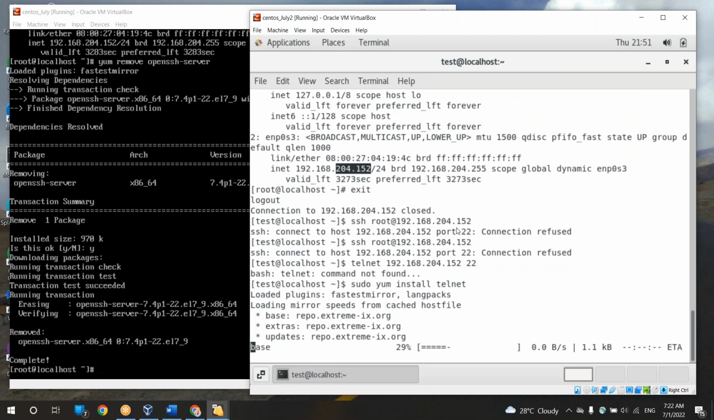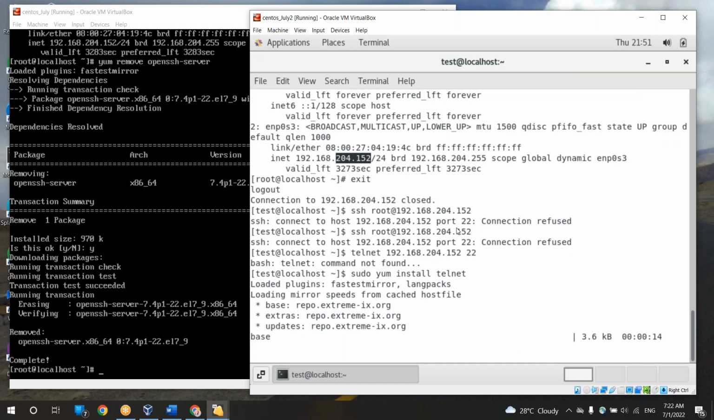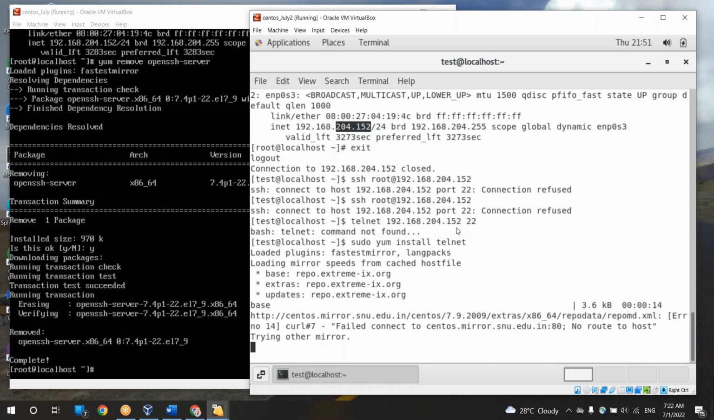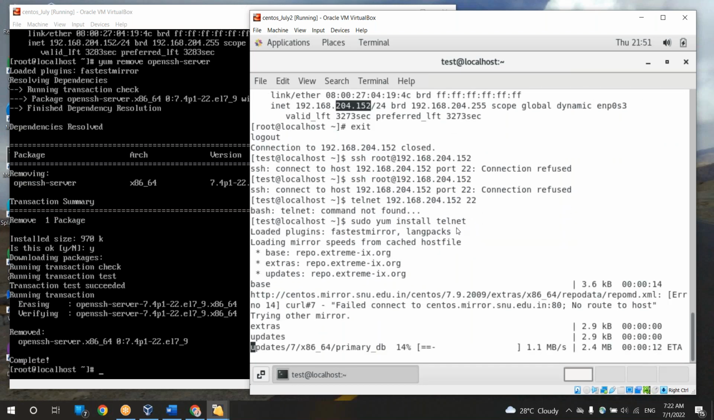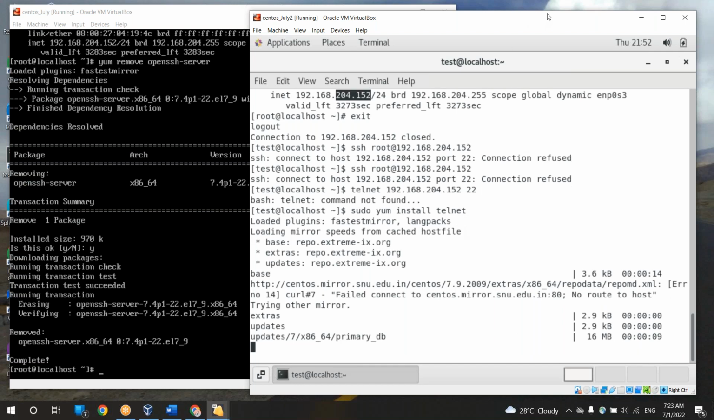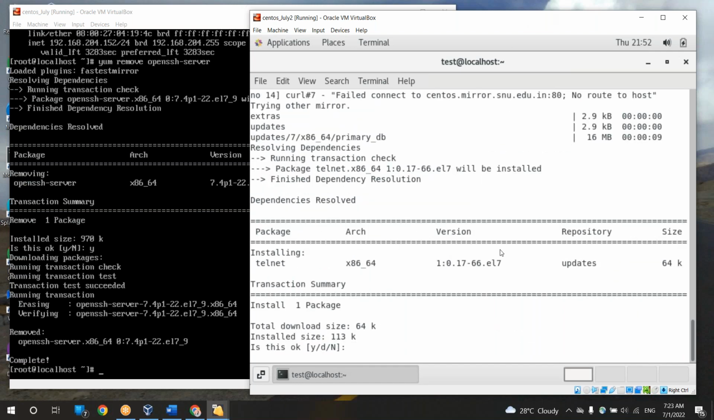So yum is a package manager. Through that we can install, remove, or update any of the packages here. Yum install is for installing the package. Yum remove, followed by the package name, is for removing the package. And yum search, where you can mention any package name, is for searching. Okay, telnet is there, great.